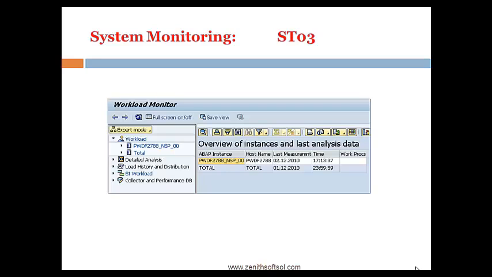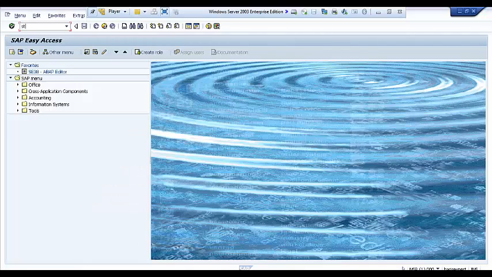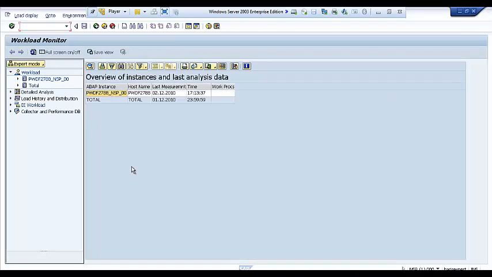This is a very important transaction code, because with this ST03N we can monitor the workload on the SAP system. Let's see how to monitor ST03. Once you enter into ST03, you will see the workload monitor, where you can see all the workload of the users on a day to day basis.